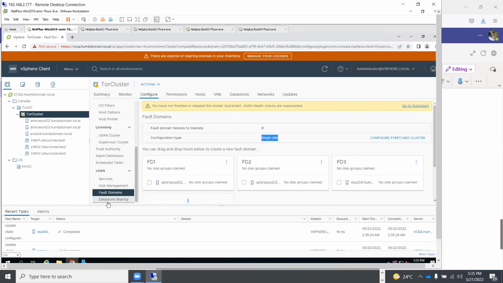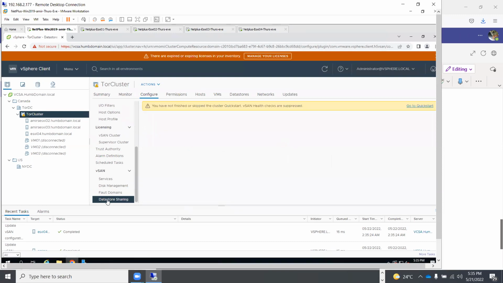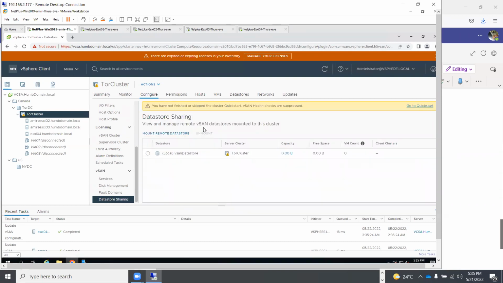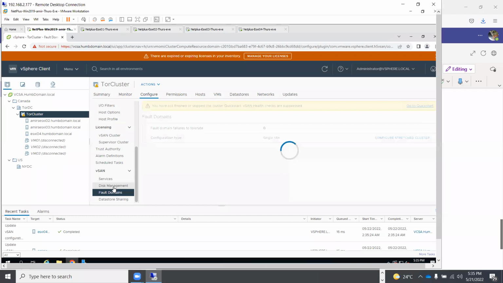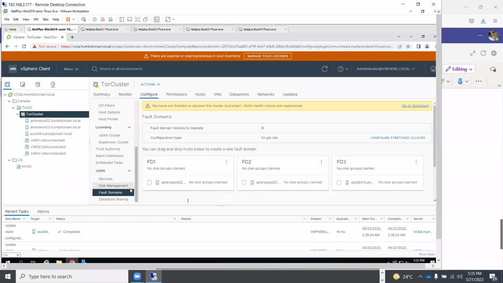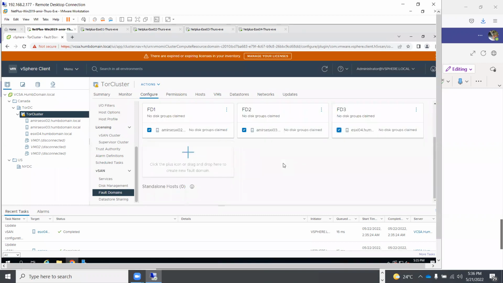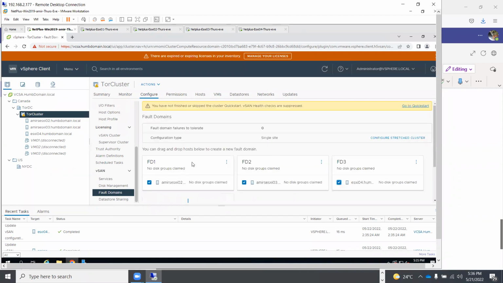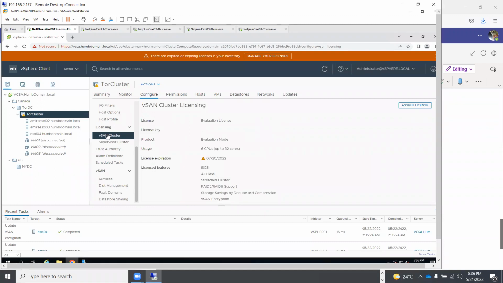If we go to store sharing, we can view and manage remote vSAN data stores mounted to this cluster. There are no remote data stores. We have the mount remote data store option, but we don't have any other data stores other than what we have here. So in terms of fault domains, I have selected those, so it will be detected by vSAN later, and it would just give that message.